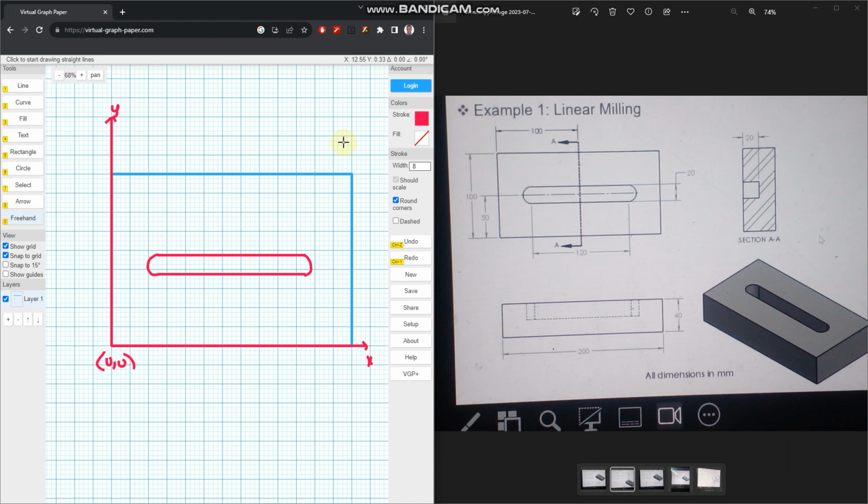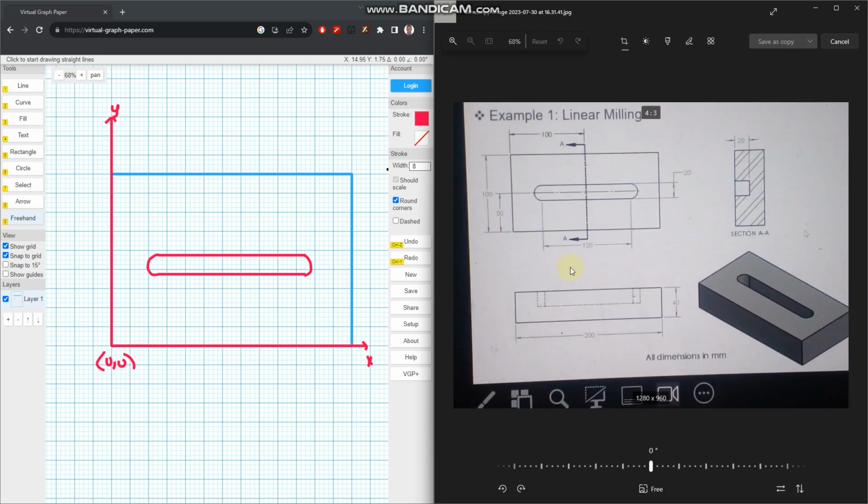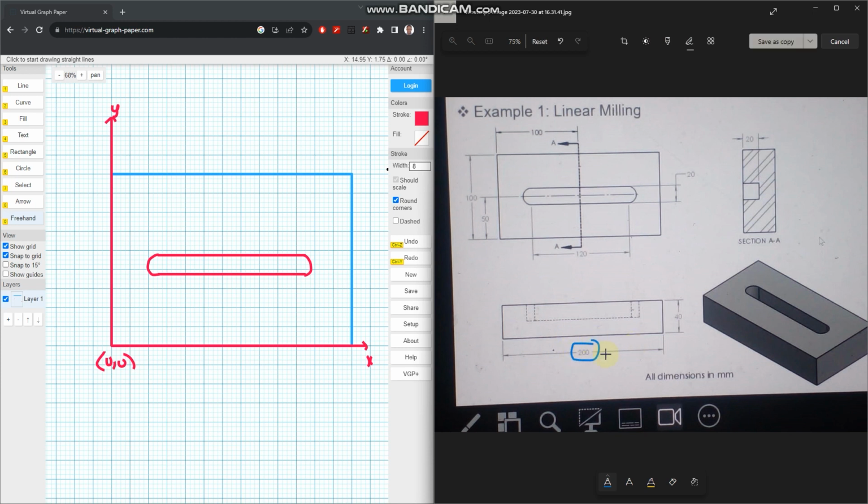Now the first thing you need to identify is the width of the block. In this case, the width of our block is 200 millimeters, as you can see here. So when you are visualizing it, it starts from 0, then here would be 200 on the x-axis. Then next is how long it is, and here you can see it's 100. So on our y-axis, the height here would be 100.